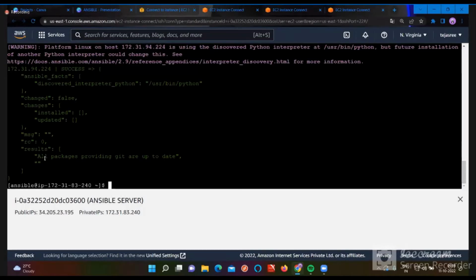That means it is telling that all packages providing Git are up to date. So that means it is the latest version. Is it clear now? So this is the way of updating.